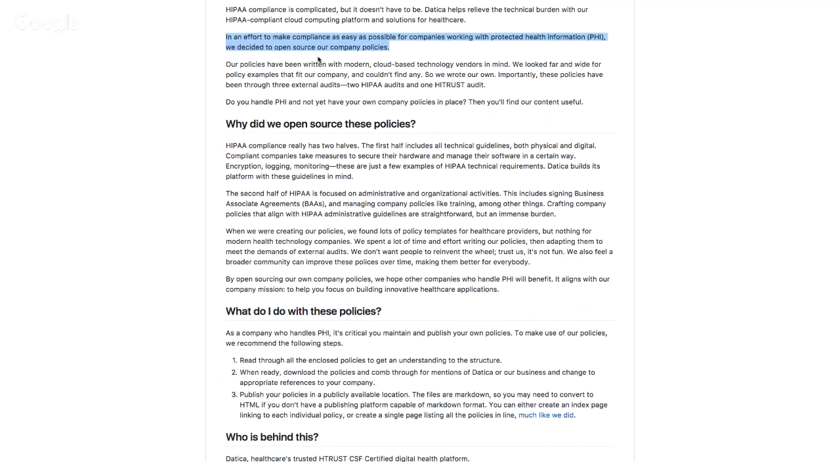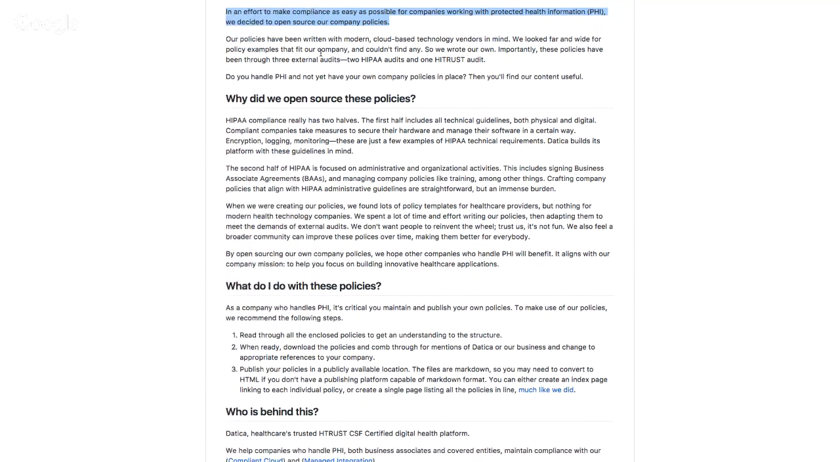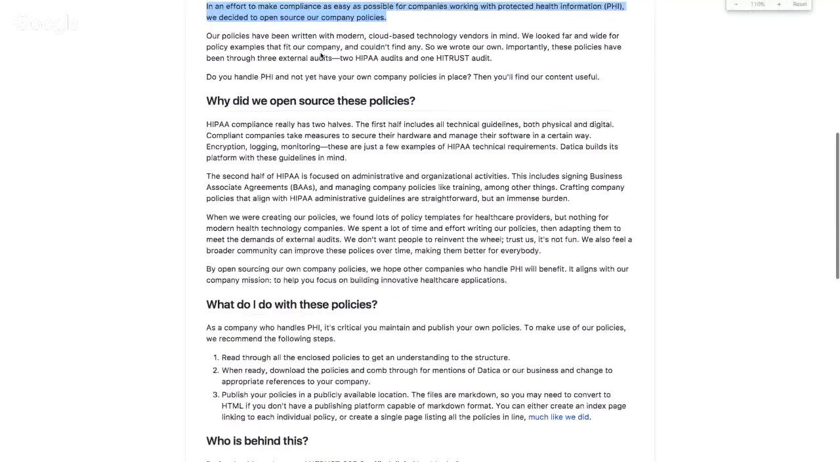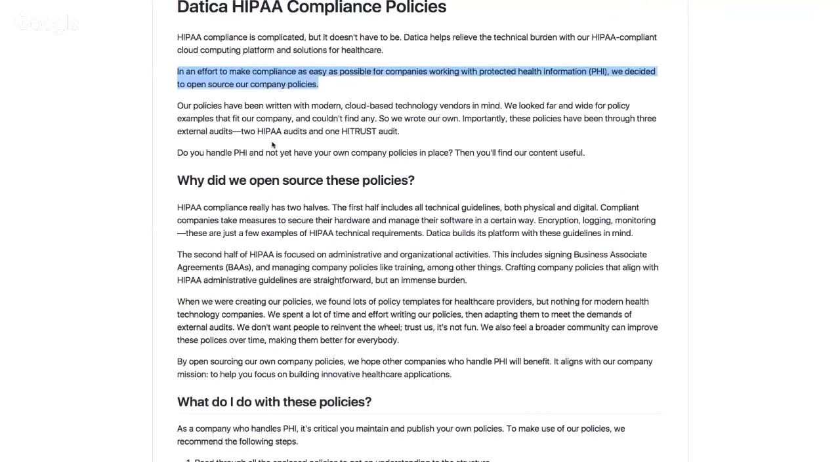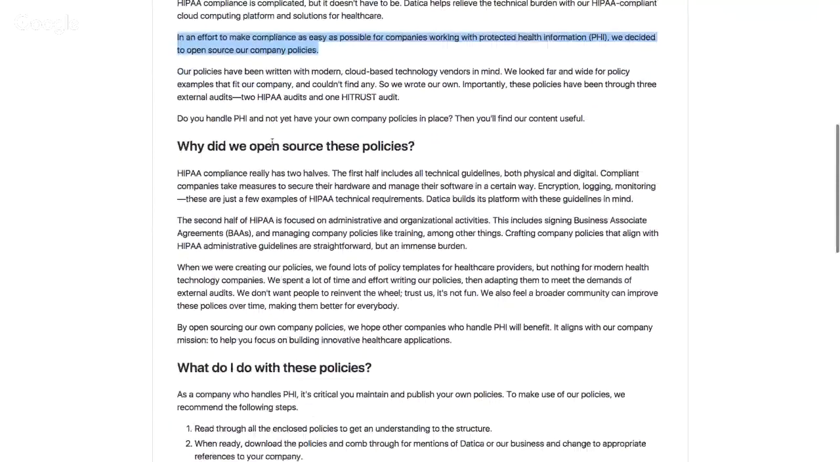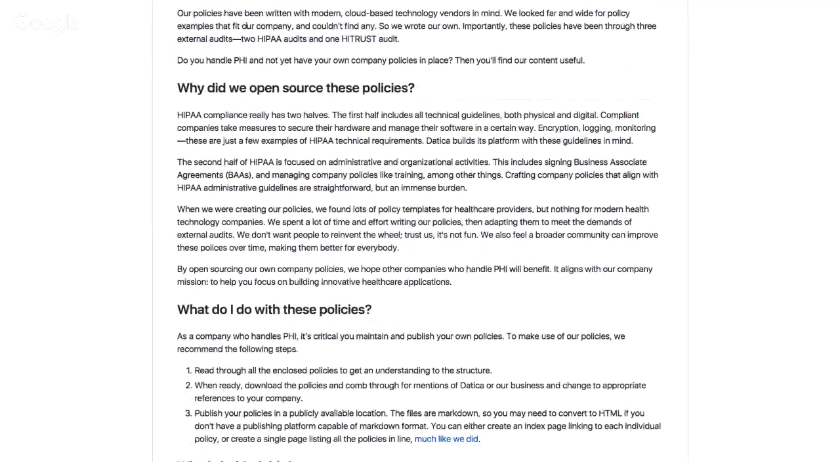So in an effort to make compliance as easy as possible for companies working with PHI, we decided to open source our company policies, which is really good of them. I think they open source these policies because it is pretty complicated stuff, and they are making it easy for companies. So our policies have been written with modern cloud-based technology vendors in mind. So that's good. I think Datica themselves are a cloud-based technology vendor.